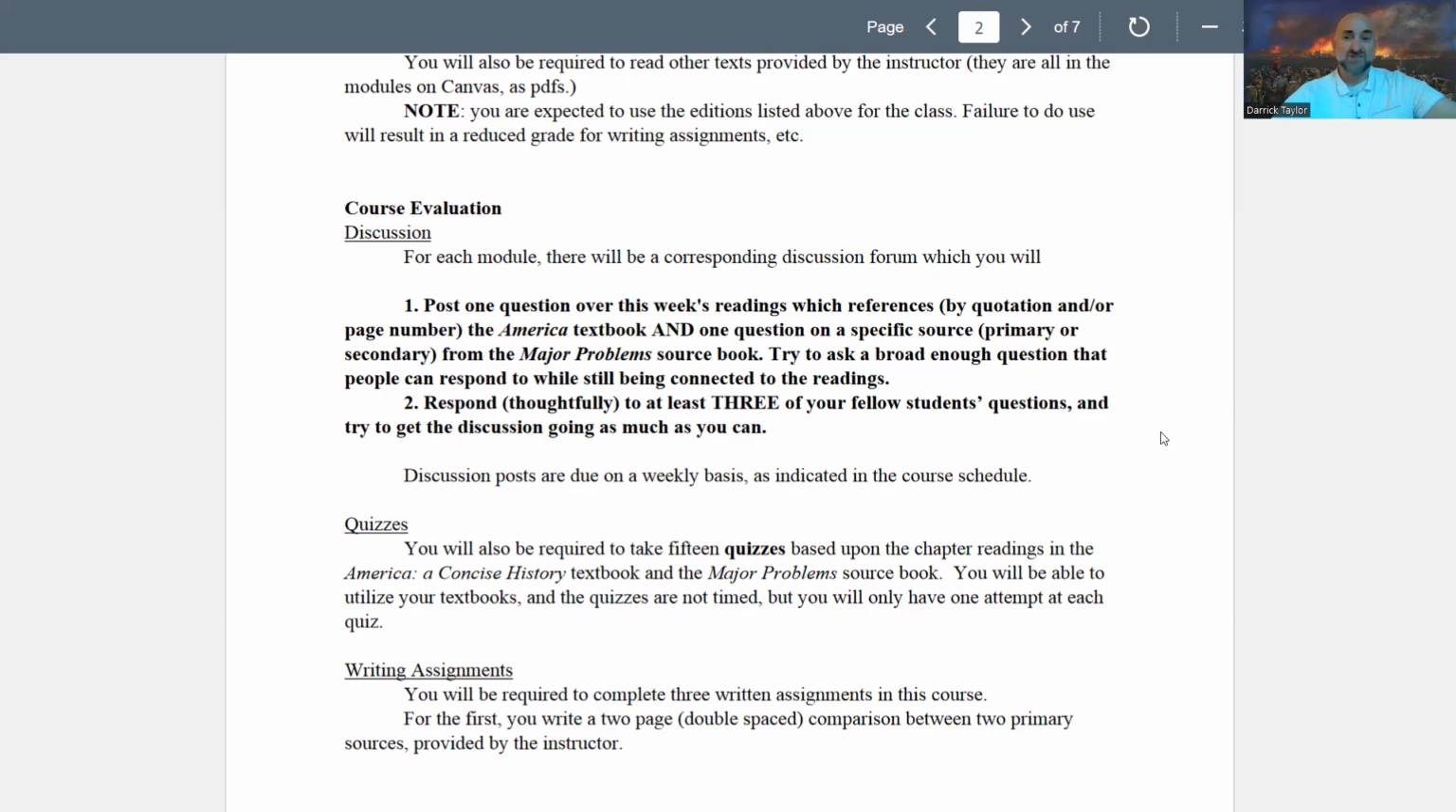It could be a more general question, right? Try to ask questions that get people talking. The whole point is to try to simulate a face-to-face discussion here. So one question about the textbook, about the narrative. The textbook gives you the overall narrative, and then the Major Problems reader gives you the primary sources. The primary sources are the basis for the narrative that these historians tell in the textbook. And so I want you to ask one question about both. And I'm going to take off points if you don't do that. Your grade will suffer. I want you to try to connect your questions to these readings.